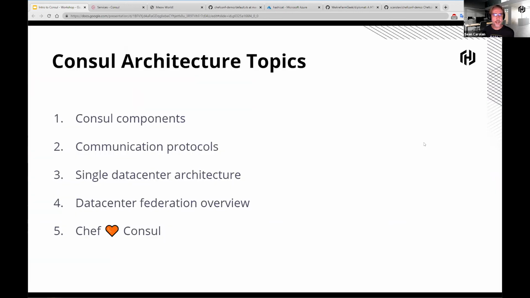We're going to go over Consul quite a bit because assuming that this is ChefConf, most of you probably know a little bit about Chef. Maybe not everybody's deeply familiar with Consul yet. So we'll cover Consul and how it works so that you can understand better how it will fit into your Chef world. Let's start with Consul components.